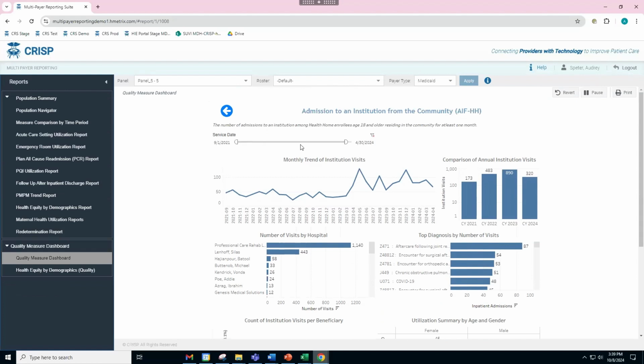Again, we do have a date slider at the top so you can customize your view. You will see that, as I mentioned, you don't have that comparison group, you don't have those orange lines. Also, on the right side, we do provide the 4 most recent calendar years, and this is looking at the count of those utilizations for those calendar years. And you can get the beneficiary details for each of those 320 institution visits that have happened in calendar year 2024 for this population. You can get to the beneficiary details as I showed you earlier, filter your population as needed, and then create rosters if that's of interest to you.